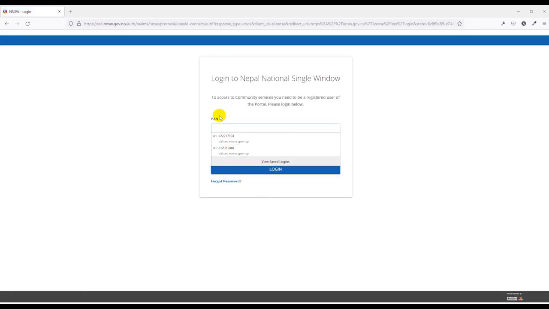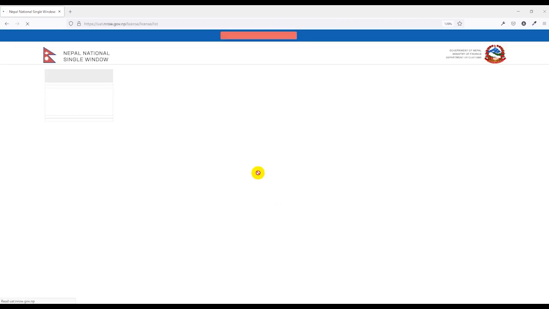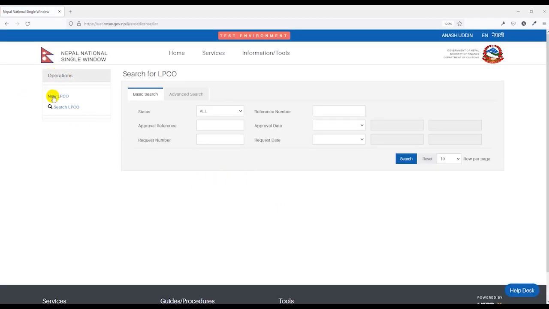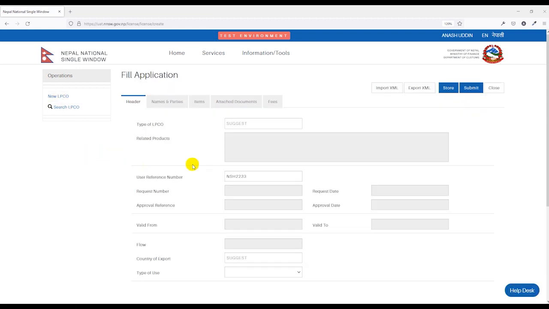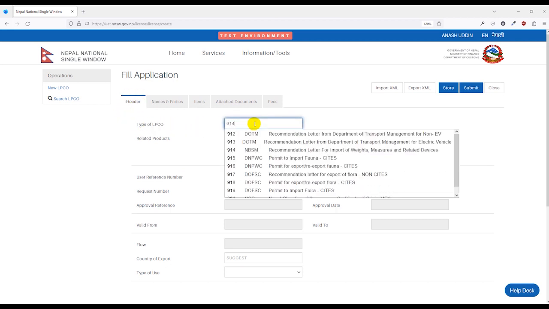If the login page appears, enter your PAN number and password to login. Under Operations menu, click on New LPCO. To apply for the import recommendation letter, you will have to fill the form under the tabs shown. In Header tab under Type of LPCO field, select 914 NBSM.